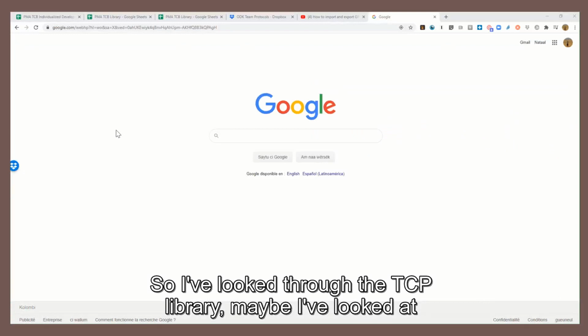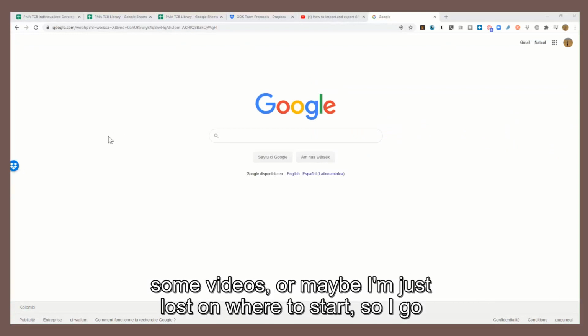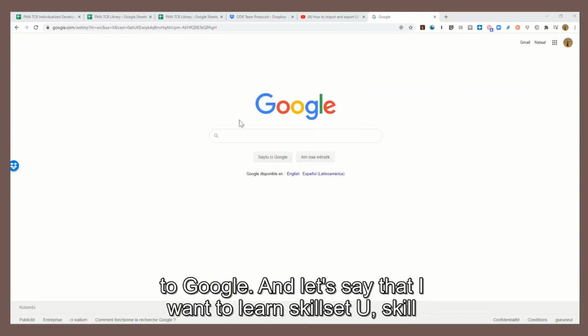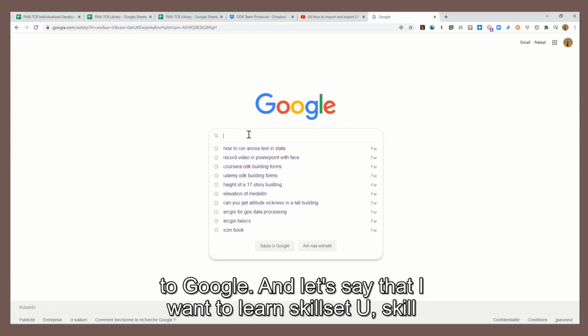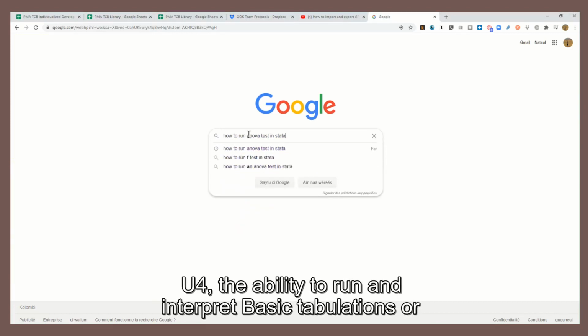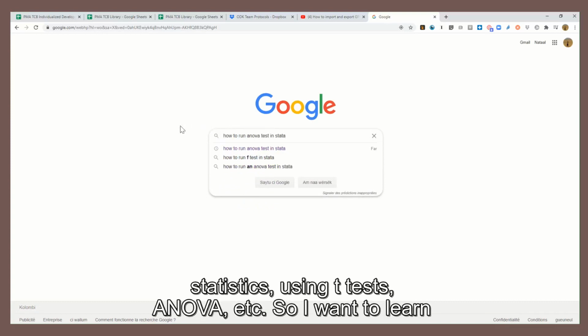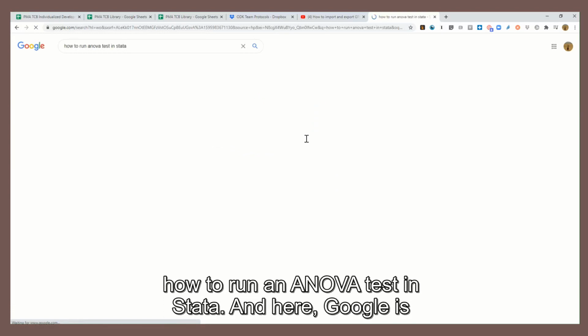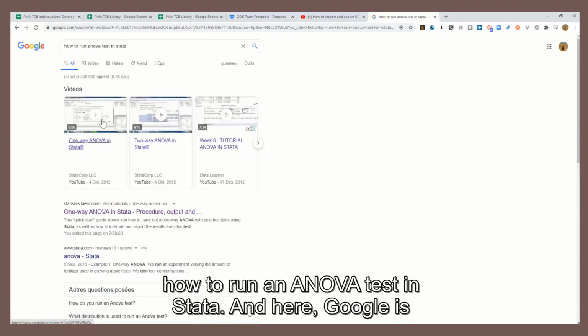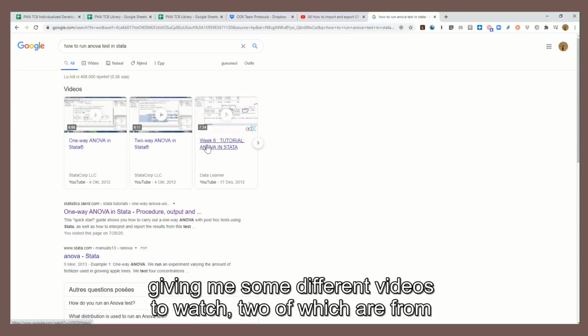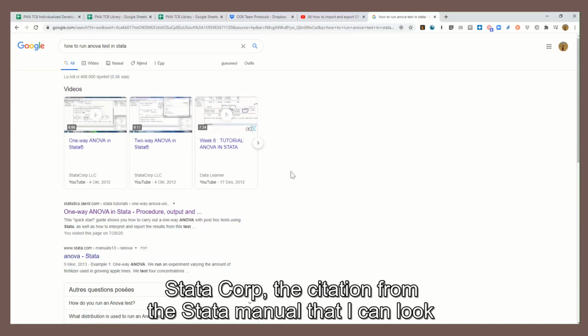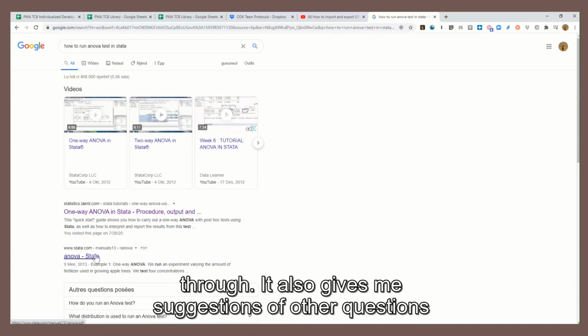So I've looked through the TCB library, maybe I've looked at some videos, or maybe I'm just lost on where to start. So I go to Google, and let's say that I want to learn on skill U4. The ability to run and interpret basic tabulations or statistics using t-tests, ANOVA, etc. So I want to learn how to run an ANOVA test in Stata, and here Google is giving me some different videos to watch, 2 of which are from StataCorp, the citation from this data manual that I can look through.